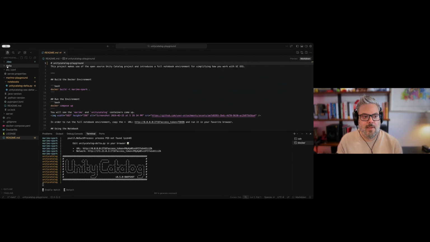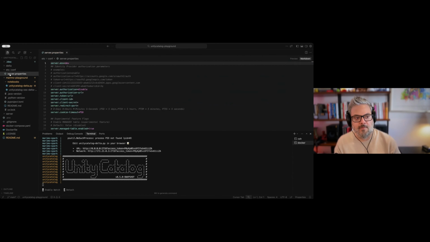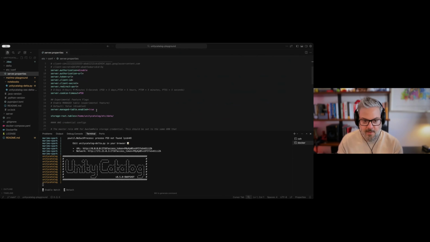Right now we have this etc conf, and in there we've got server properties, and these are for Unity Catalog. We're talking about the managed table features. On the server, managed tables can be enabled. This is what gives us the ability to have catalog managed commits, which is what this whole podcast episode is all about anyways. As long as we have server managed table enabled, then we're all good to go.